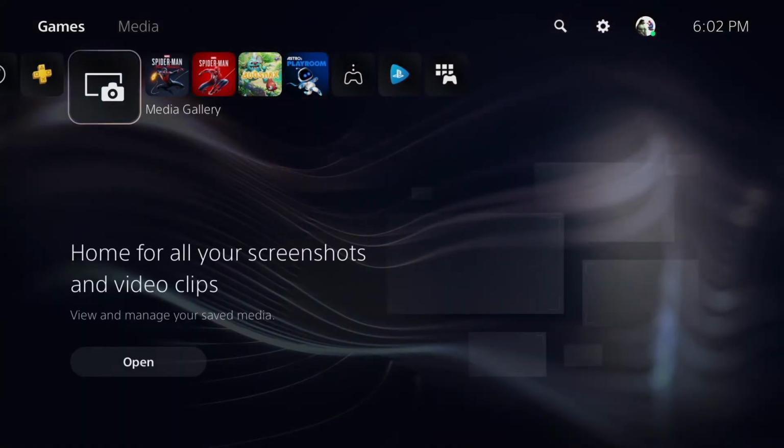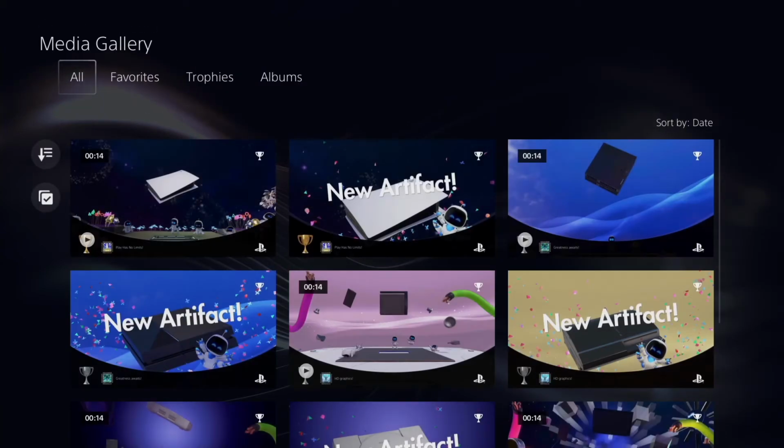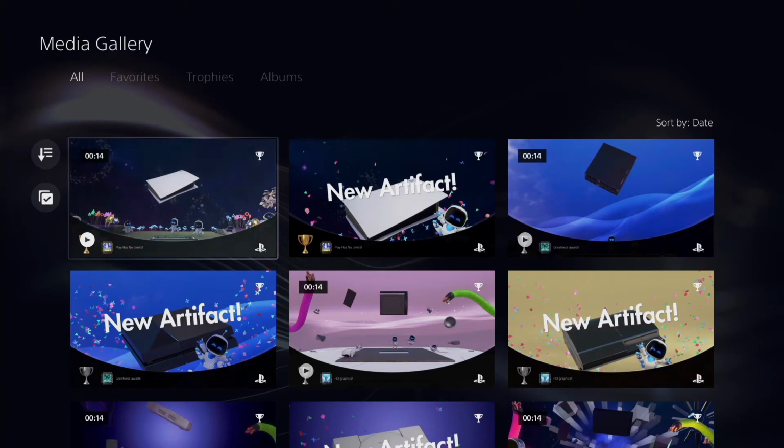Next here, we got the media gallery. This is where all your videos, clips and whatnot, your screenshots, videos, and all that stuff, go. This is where you can see what you've got there, manage them, delete what you don't want, or share out to friends or a couple of different places, I think like YouTube and Twitter and stuff like that.